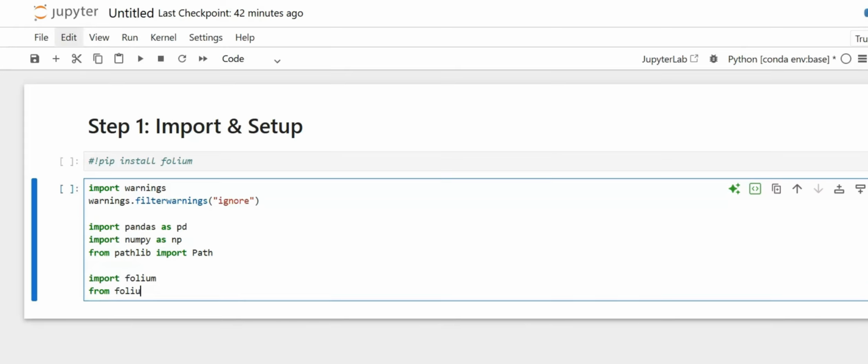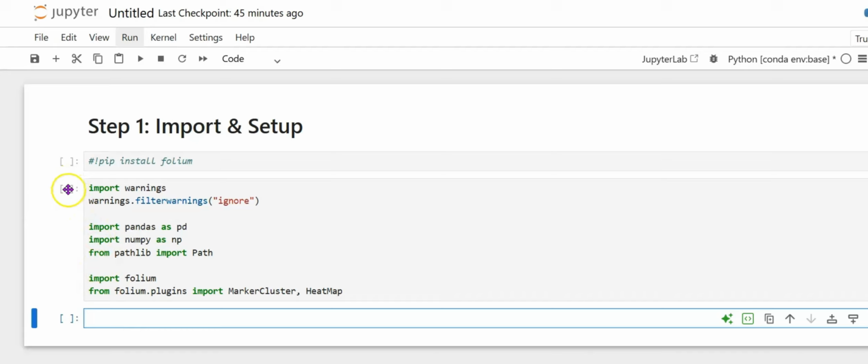If you see an error that Folium isn't installed, just run pip install folium in a cell and rerun this section. And we will run this code. And it gave us a number, so it ran successfully.